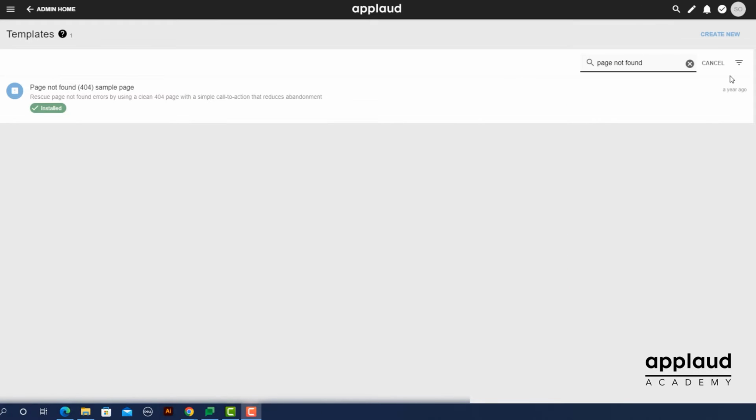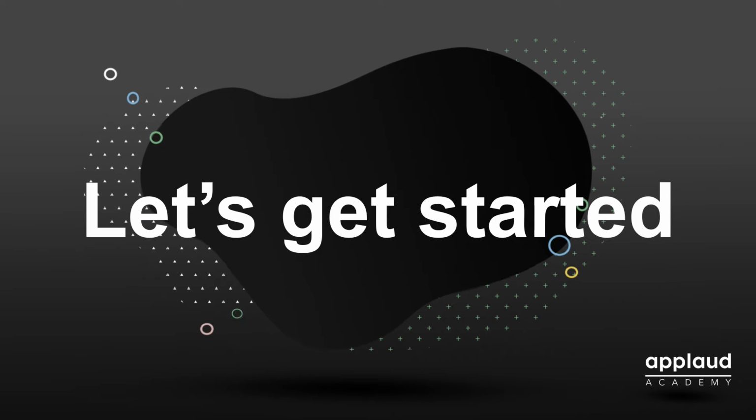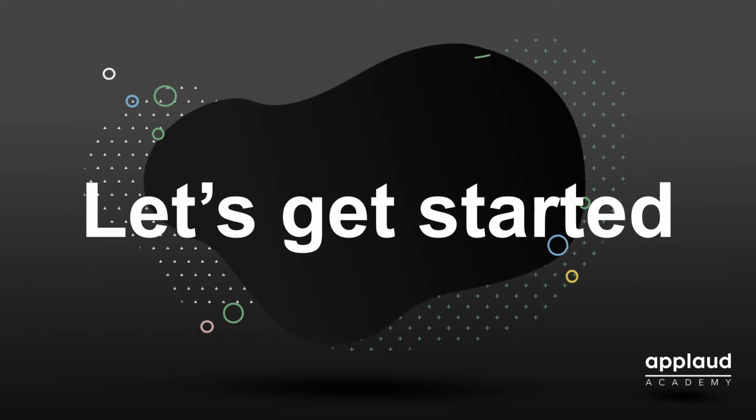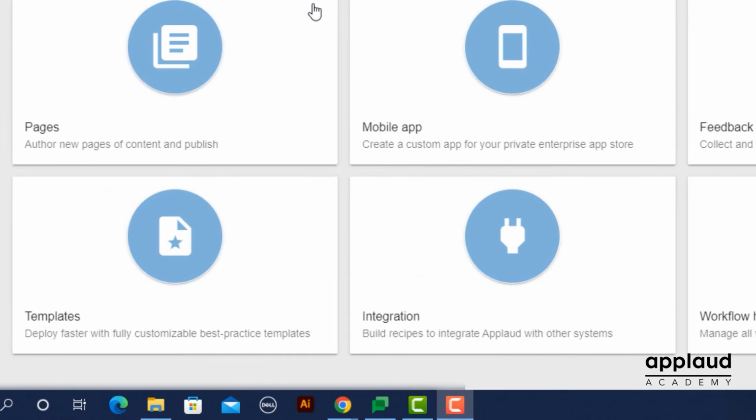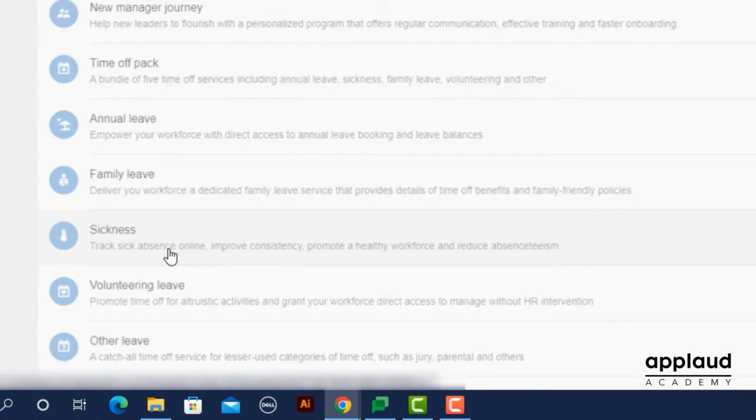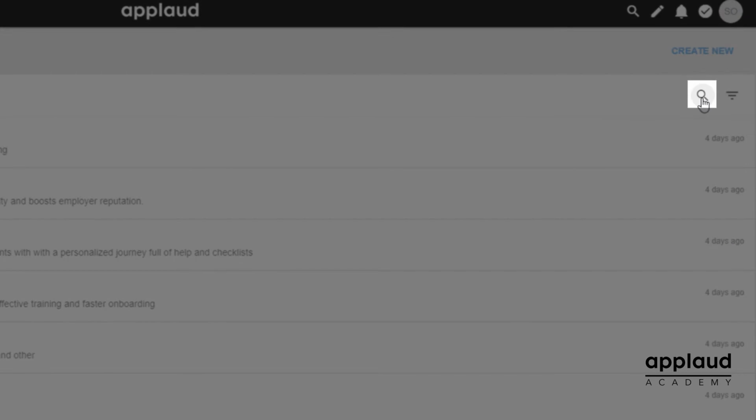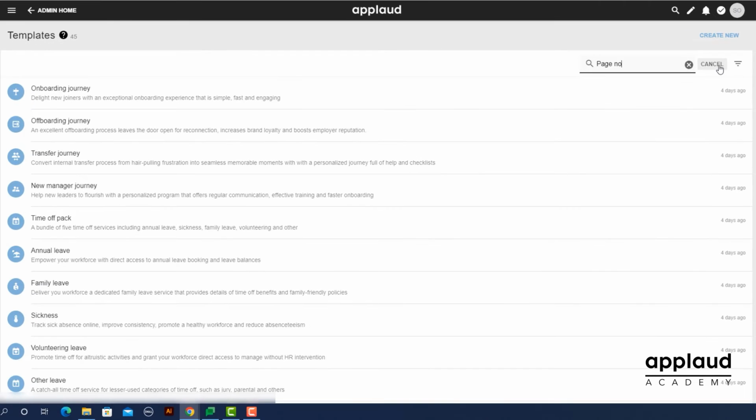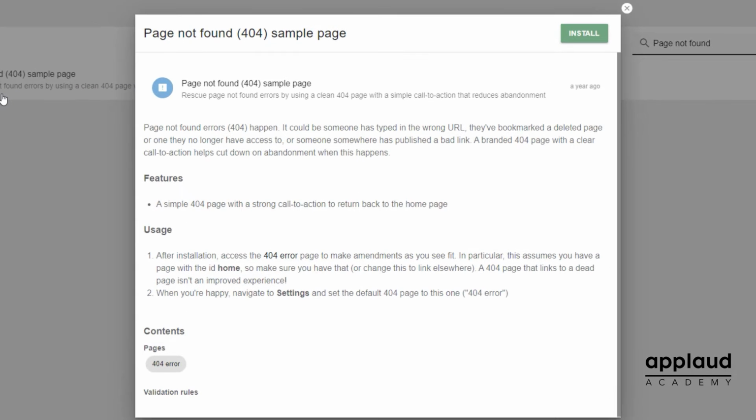In this tutorial, we install the Page Not Found template and explore its contents. To install Page Not Found, head to the Templates section from Admin Home. Then use the search function. Select the template. The window provides a brief description, features, usage, and contents.